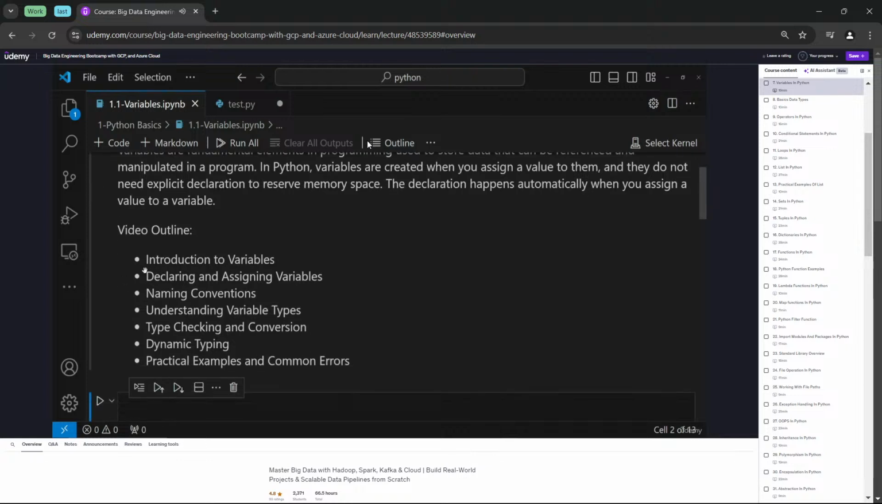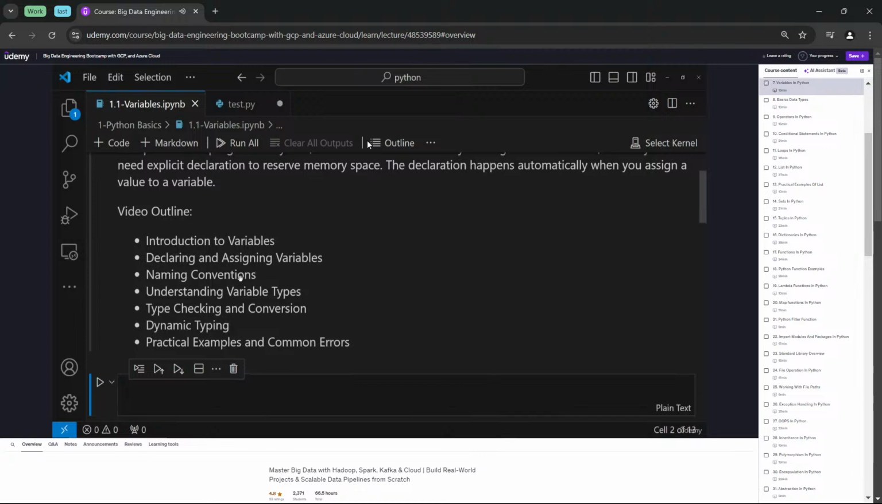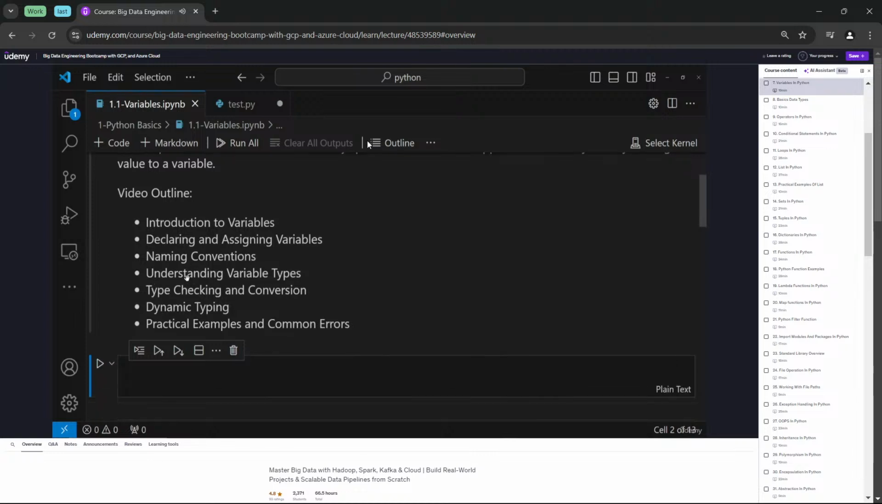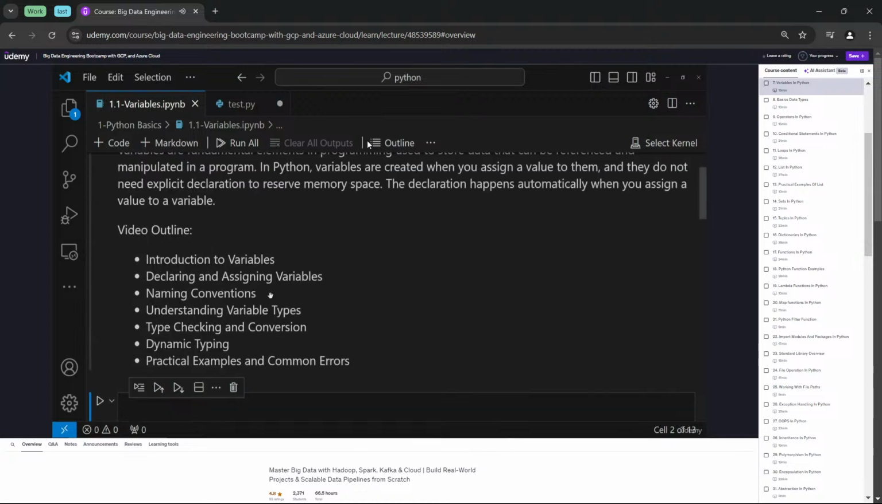So we will first of all introduce the topic, that is introduction to variables. Then we'll be seeing how we can declare and assign variables. Then we'll talk about the naming convention. Then we'll understand variable type. We'll see type checking and conversion, dynamic typing, and finally we'll be seeing a lot of practical examples and common errors. Okay, so all these things will be specifically covered in this video.